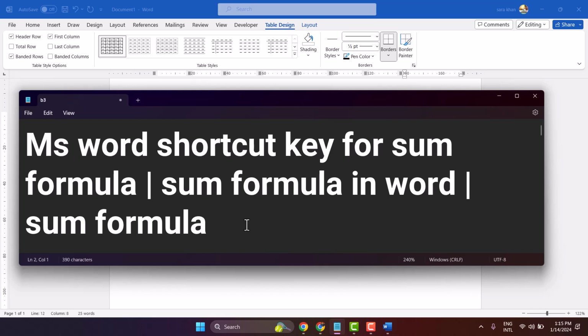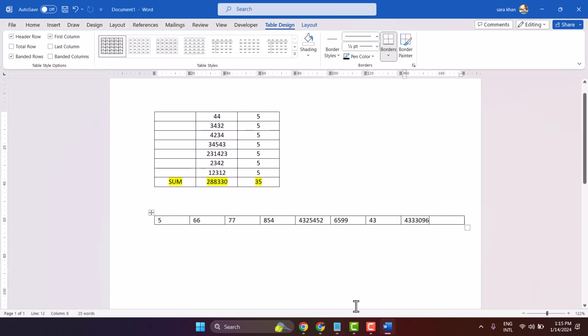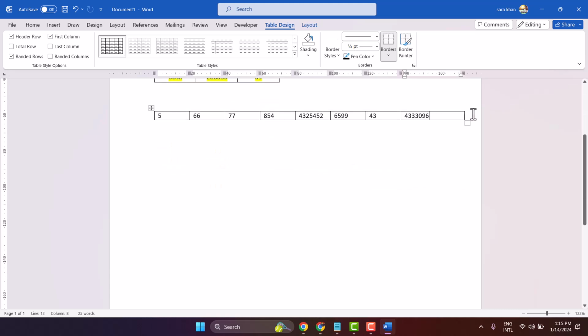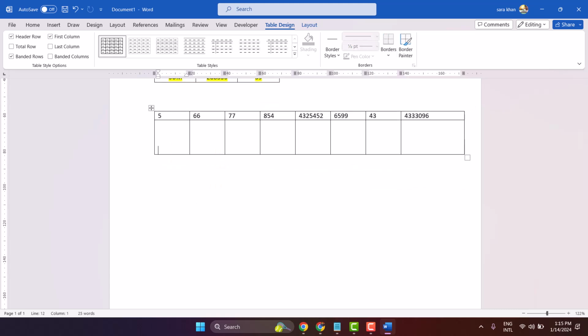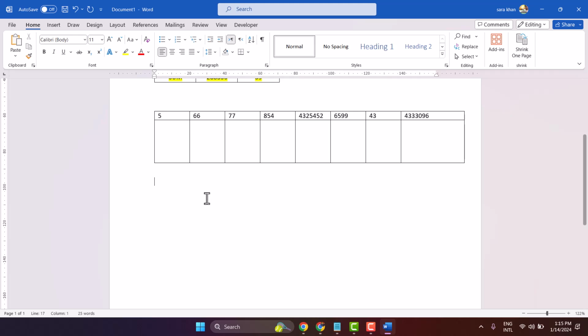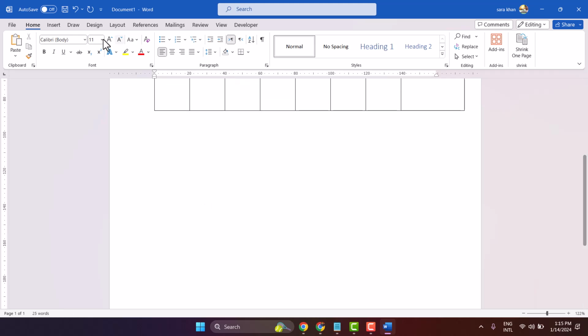Hello friends, in this video I will show you how to create a shortcut key for some formula in Microsoft Word. So guys, I will show you some example and some sample.